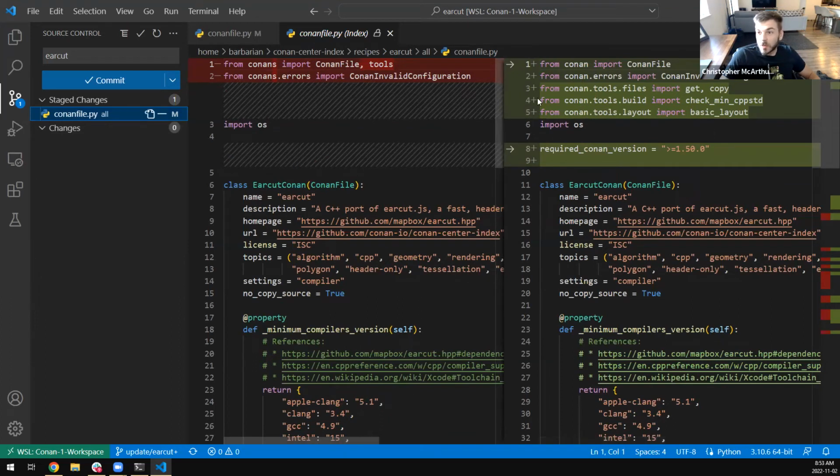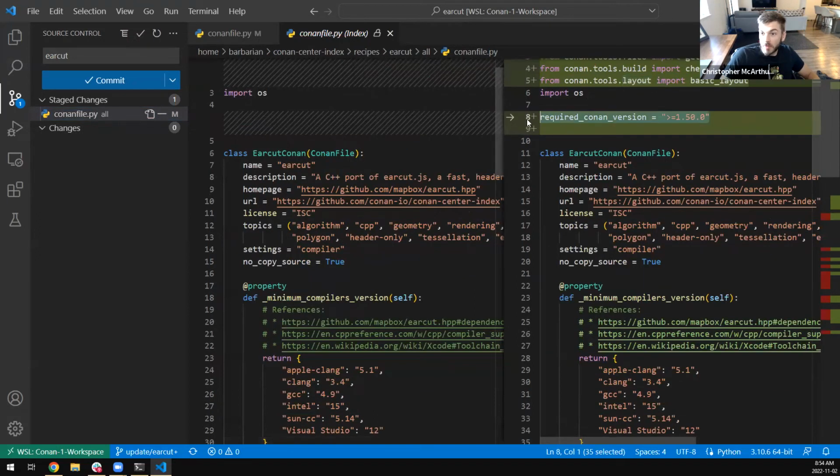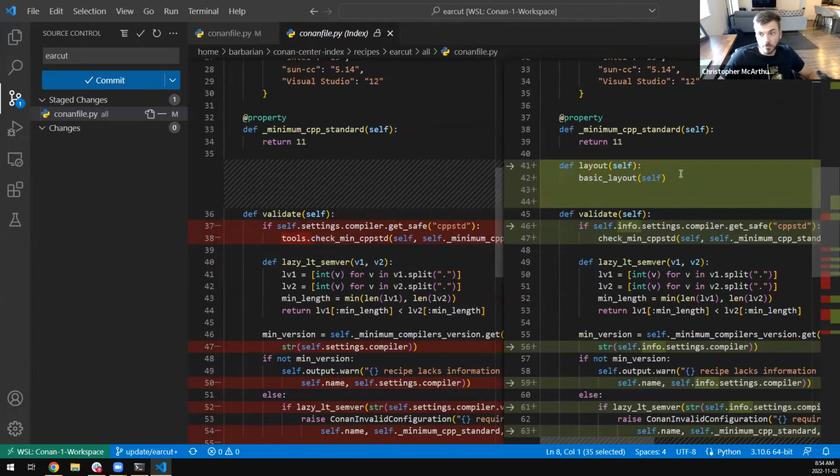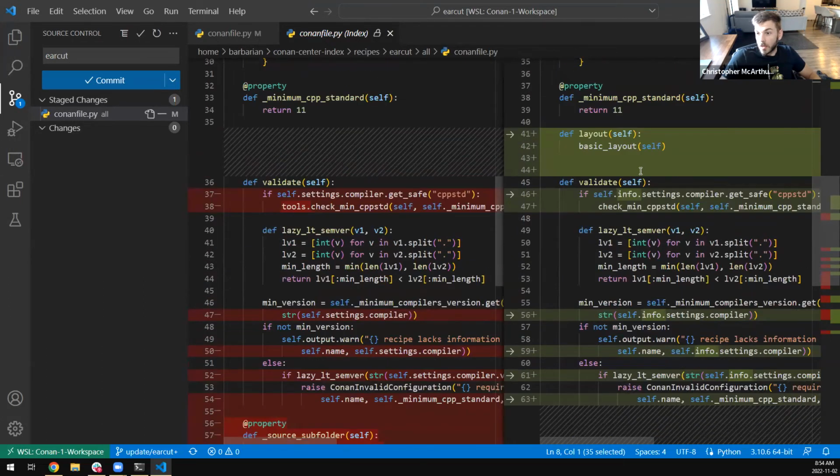You can see here the imports. They got a little bit more bloated, but they're much more explicit. So it's much easier to see we're working with some files, we're doing some builds, and we have some layouts. We now have a minimum required version. So if you're using a version less than this of the clients, you're going to need to update. We added our layout, so +1 there.